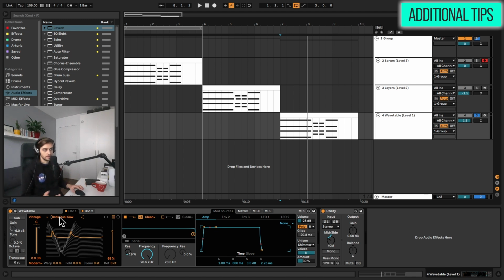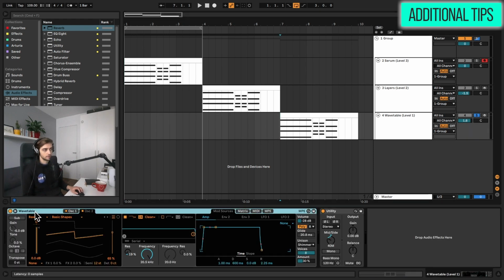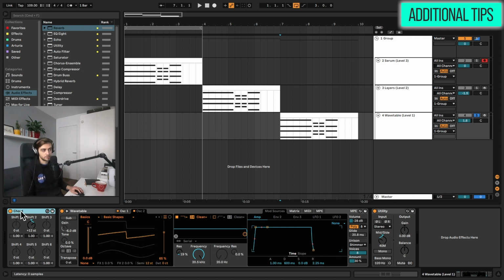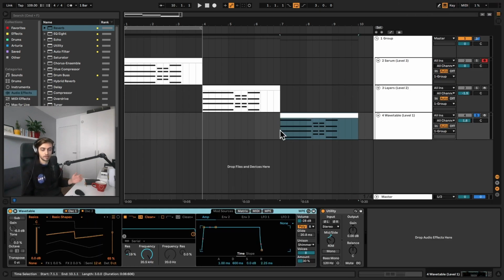Yeah, and anytime when you are out of oscillators, it's a really cool trick to use the chord device, and you can also use it with wavetable. And this just basically multiplies your MIDI, and you can use it an octave higher here. Or basically you can go inside the MIDI editor and just copy the notes. That's pretty much up to you.